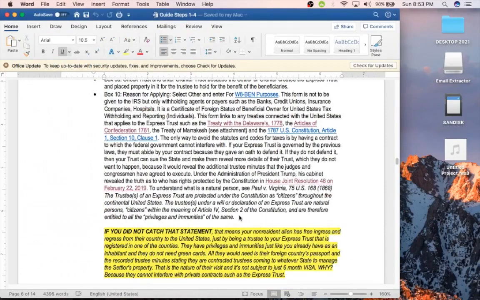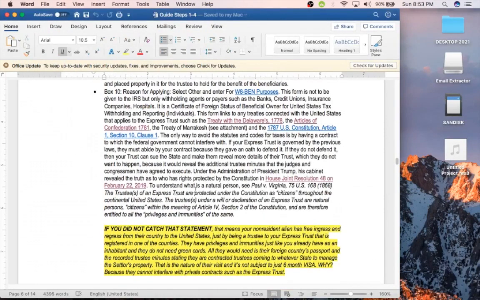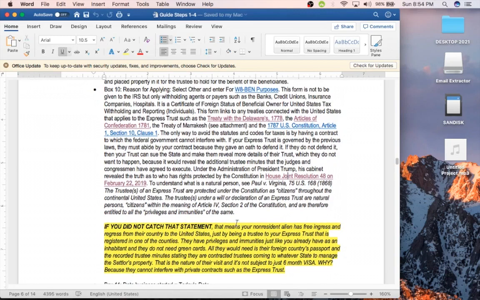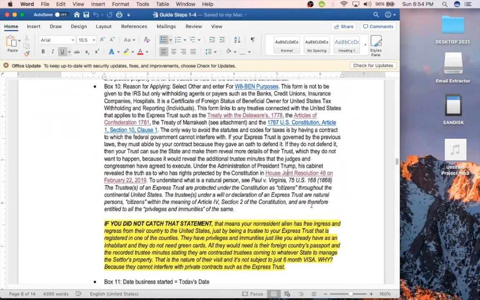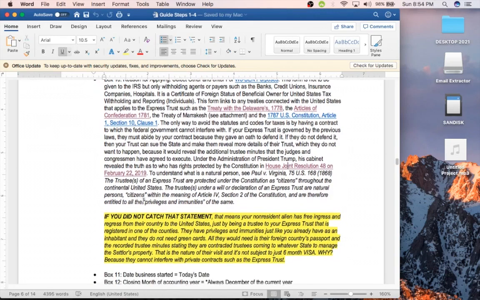Okay. Now, to understand what is a natural person, again, we'll look at Paul v. Virginia, where it talked about trustees of an express trust being protected under the Constitution as citizens throughout the continental United States. The trustees under a will or declaration of express trust are natural persons.